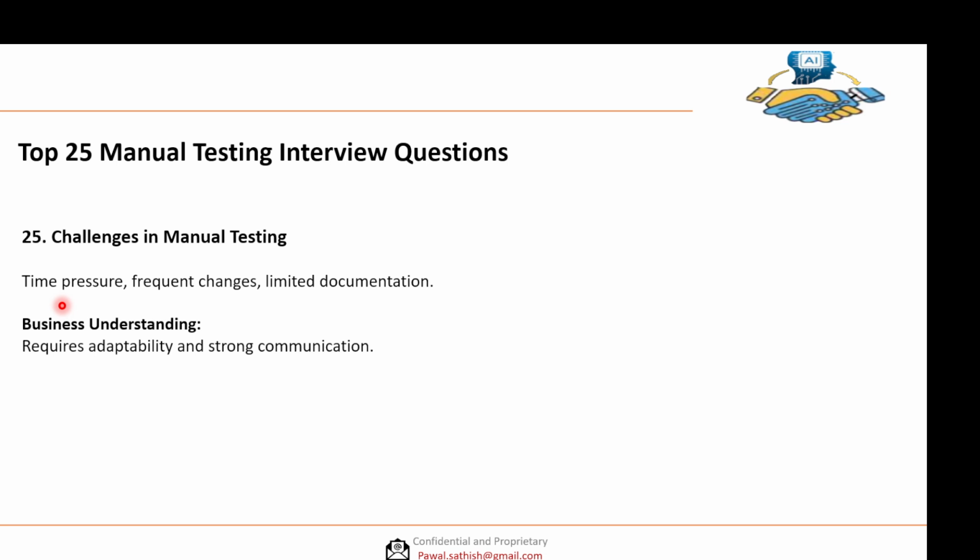So as a part of manual QA, we have time pressure. Frequent changes are coming from product, and we also need to implement them. We also need to give thorough testing, and we need to release in the production environment. So these are the challenges.